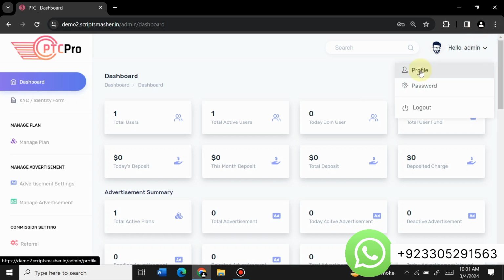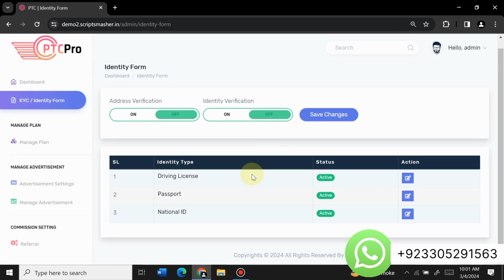Here you can see that admin can change his profile details, password, log out, and here is a KYC identification form. So you can also insert KYC forms from here. So you can ask users to verify their driving license, passport, or national ID. So you can do it from here.